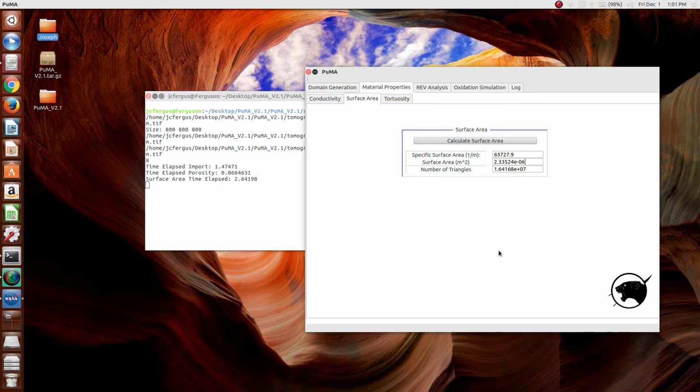The specific surface area then is the raw surface area divided by the volume. So it has the units of 1/meters. And for typical carbon fiber materials like this, on a large enough sample size, it's around 40,000 to 50,000. And that concludes computing the surface area in the PuMA software.